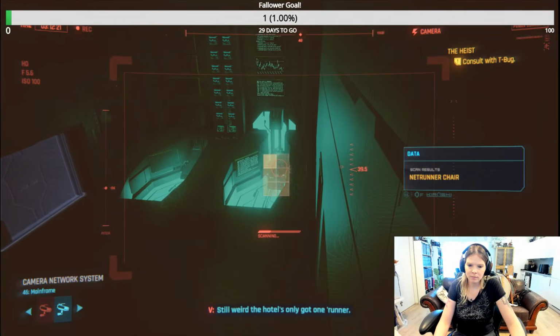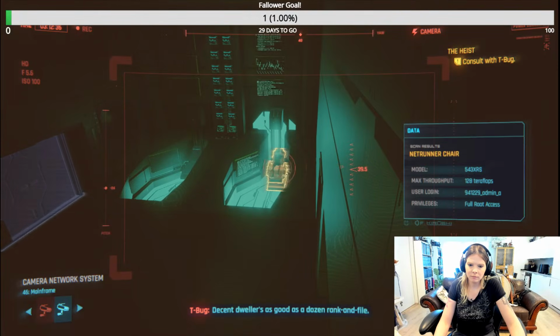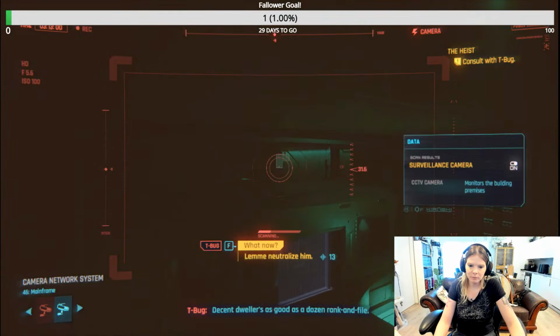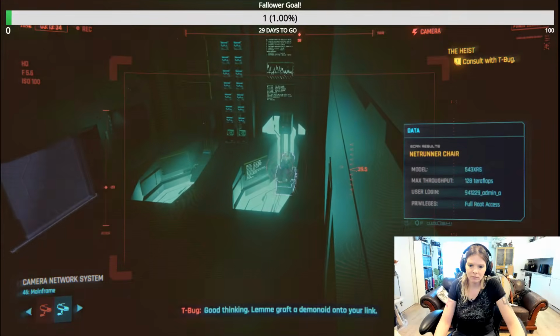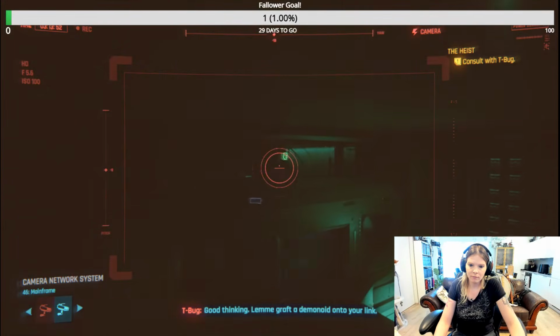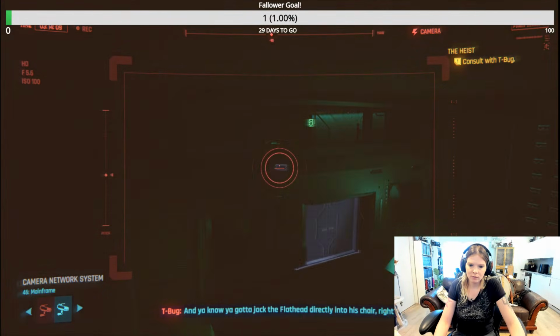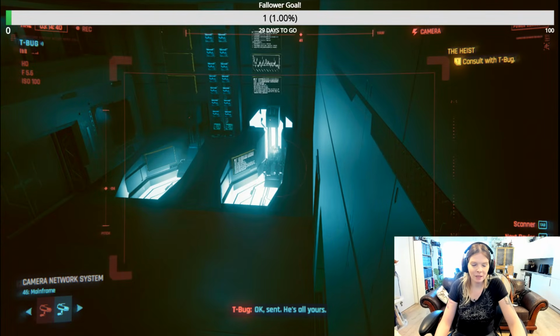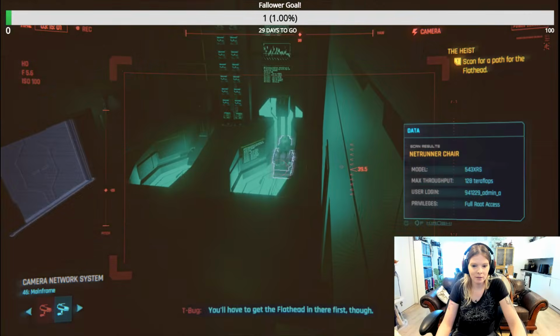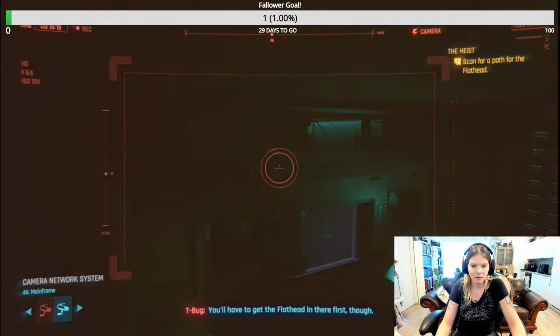Still weird the hotel's only got one runner. Decent Dweller's as good as a dozen rank and file. Flathead ought to be able to neutralize him. Good thinking. Let me graft a demonoid onto your link. And you know you gotta jack the Flathead directly into his chair, right? Okay, sent. He's all yours. You'll have to get the Flathead in there first, though.